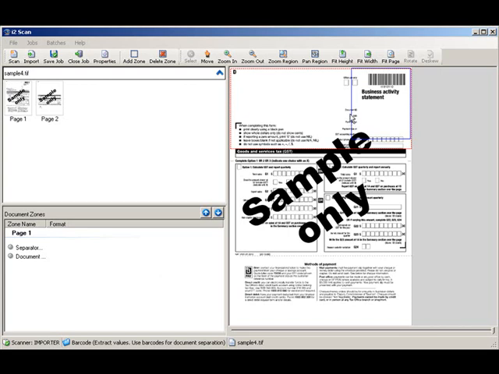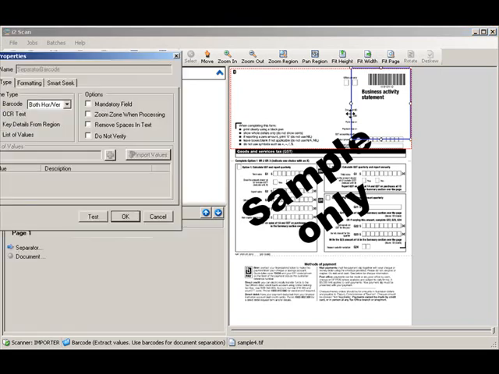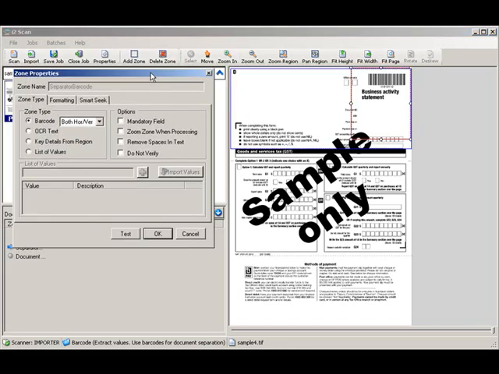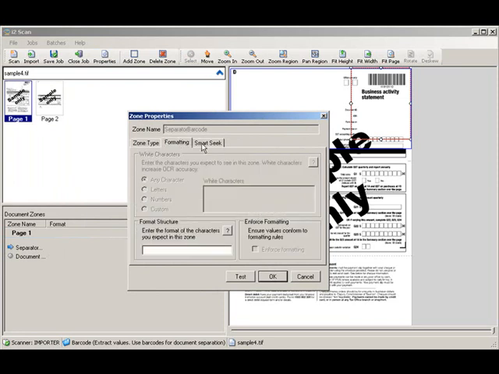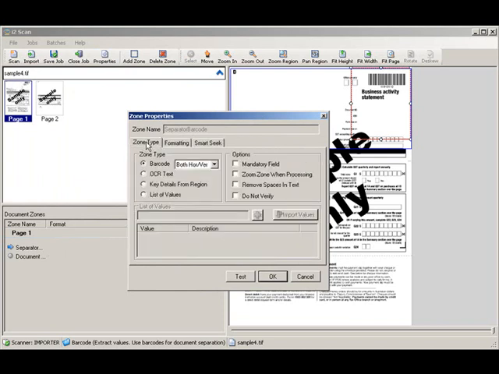To have a look at the particular zone, simply move your mouse under the outline of the zone and double click, and that will bring up the zone properties window. You'll see here that our zone type, we specified that it is a barcode, and to speed up the processing we can specify a particular orientation. In this example, we haven't specified any other information, but just to read a barcode.